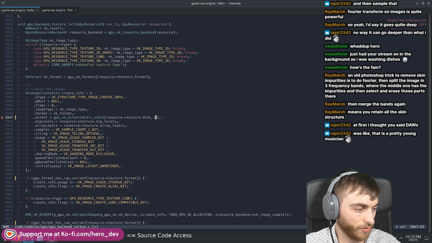An old Photoshop trick to remove skin impurities is to do a Fourier transform that splits the image into three frequency bands, where the middle one has the impurities, and you select and erase those parts. Wow. I wish you could do that in Photoshop. Amazing. Obtain all skin structure. Cool.